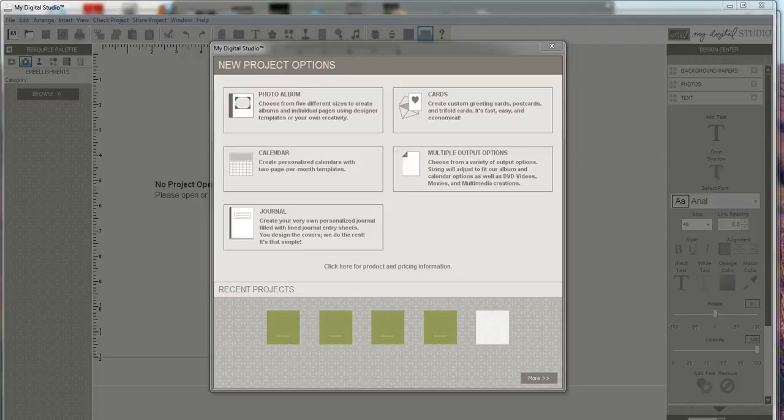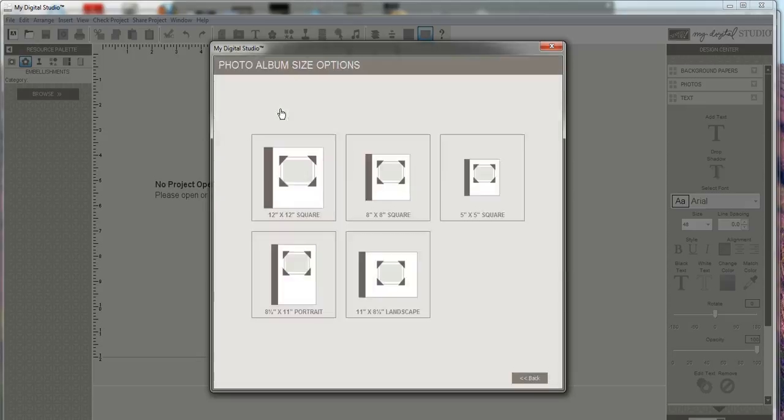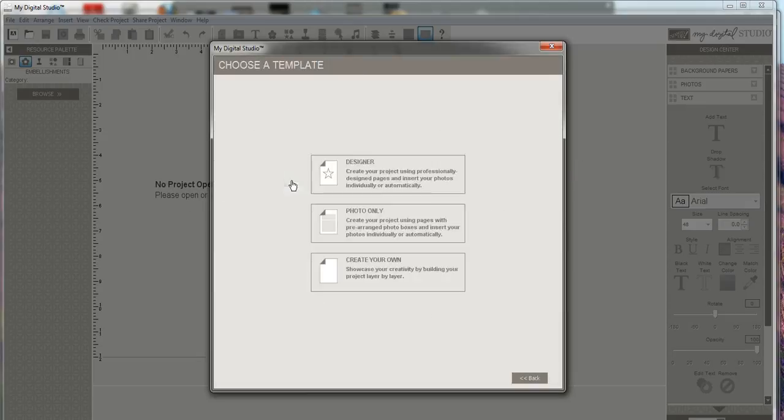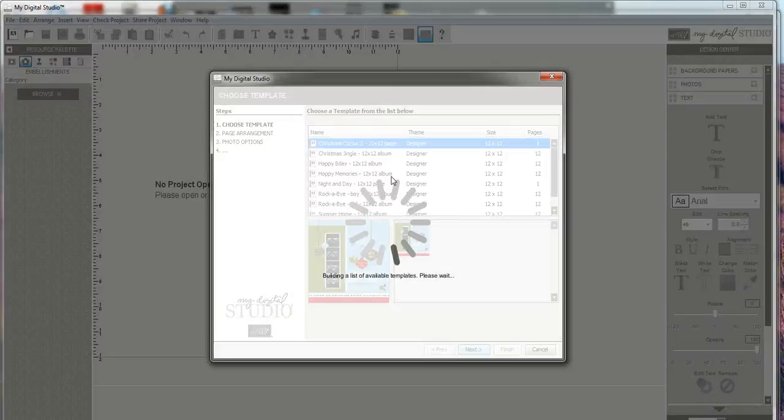Today's tutorial is going to be on My Digital Studio and how you can create a scrapbook page in less than 5 minutes. How cool is that? Alright, let's get started. On the new project options, you're going to click Photo Album. And then you can click the size that you want. For today's project, we're doing 12 by 12, but there's 4 other sizes you can choose from. I'm going to click on the template designer, but you can also do a photo only or create your own.